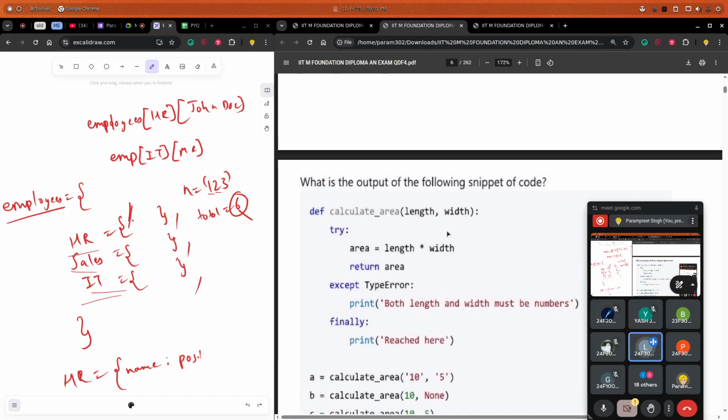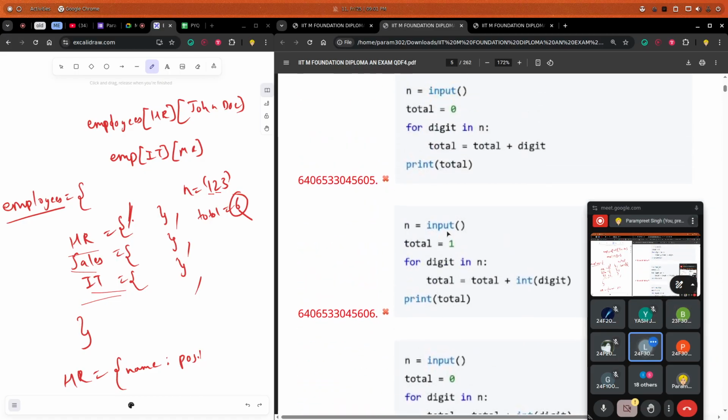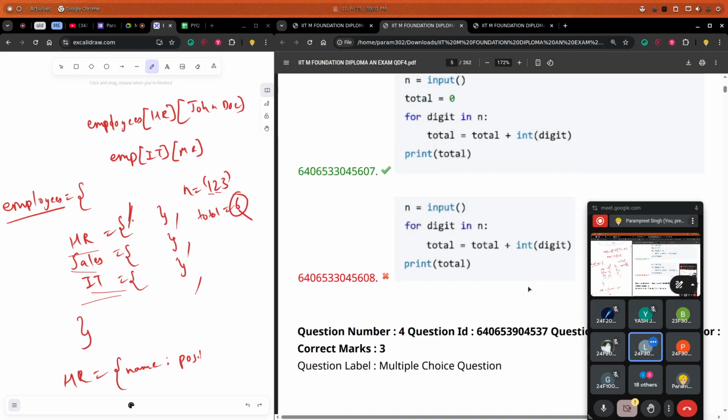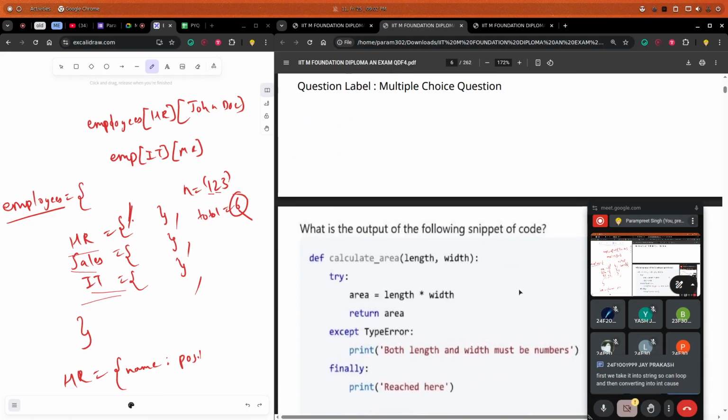Sir, can you tell the reason why we are converting digit into integer? Digits are integers only, right, sir? No, but what is the type we will get from the input function? It's a string, right? So the digit will be a string. We need to convert it into an integer to sum it up. Okay, I see. Yes, Jayaprakash, you are right.